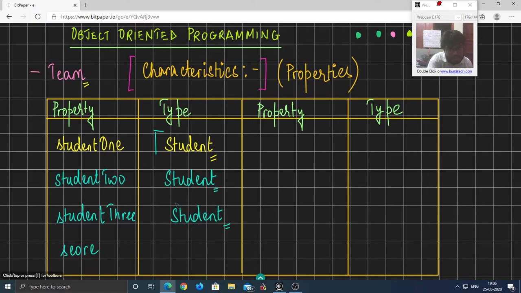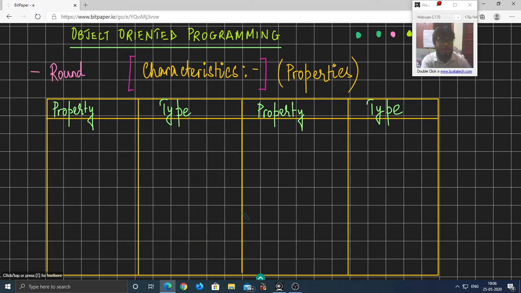Code and the type would be int. I'm sorry, I skipped this part. Really sorry. Okay. Now under round, we have in the previous picture we saw that there were three teams playing in that round. So let's have the information for three teams. So team one, team two, and team three.